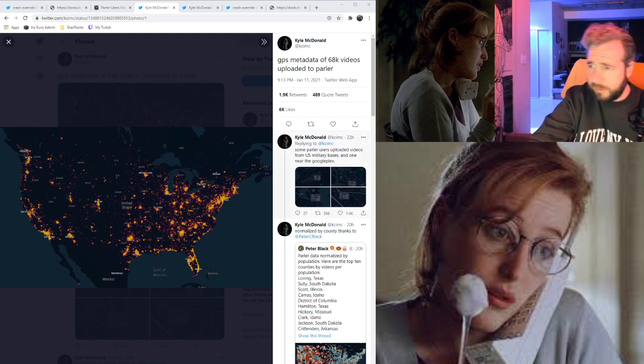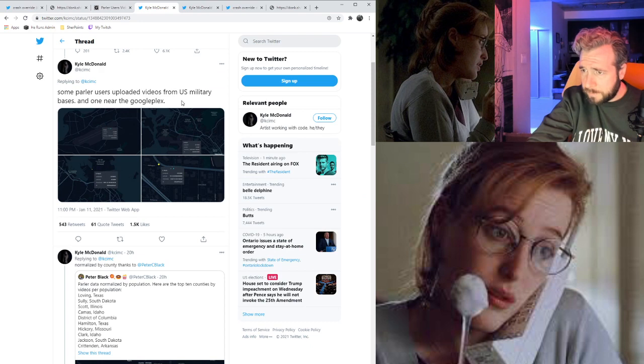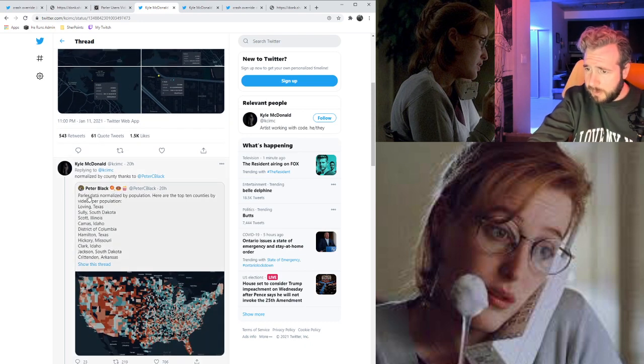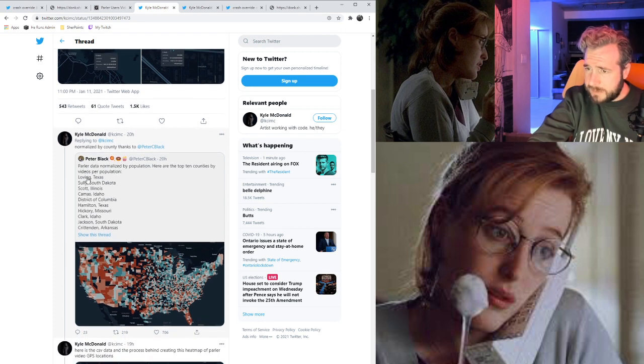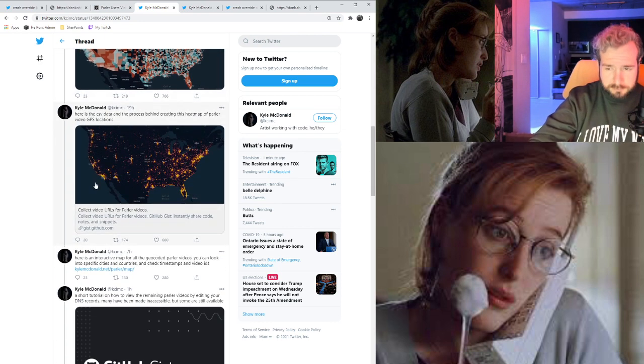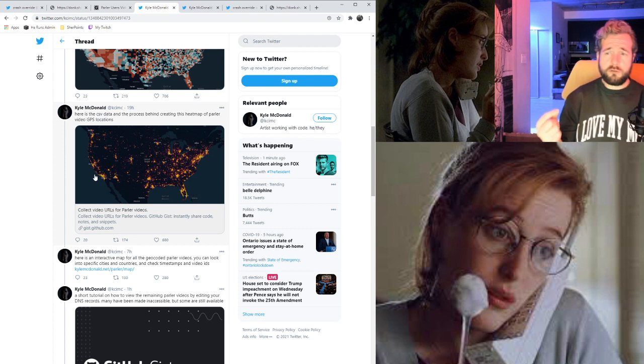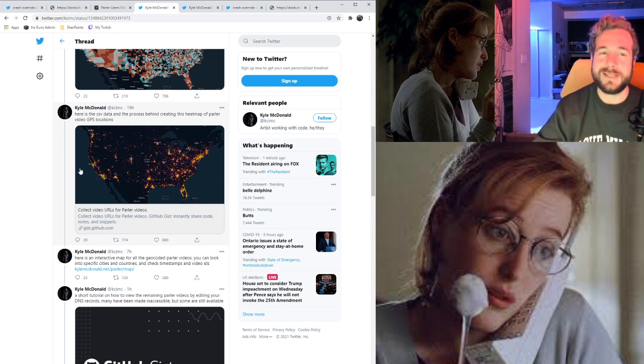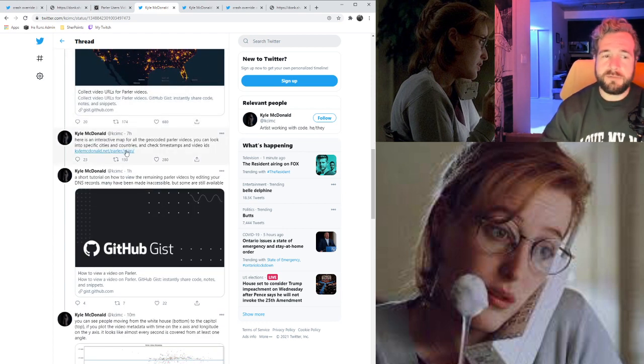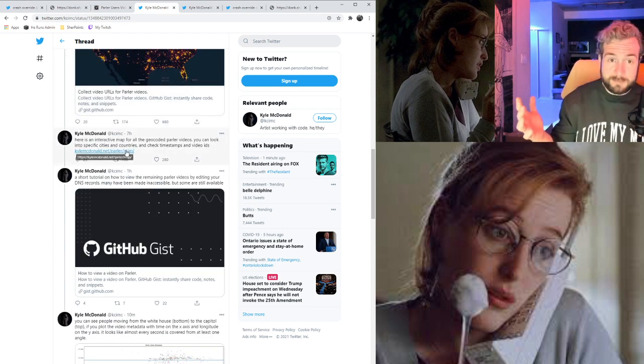One of the other things that I think he came up with is that some of these came from U.S. military bases and one near the Geoplex. It's absolutely fascinating. We don't even have the pictures of the video yet, but we know exactly the area where these people came from. And that's because of things like metadata.